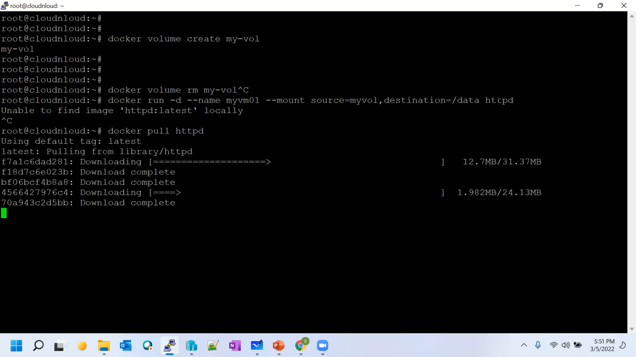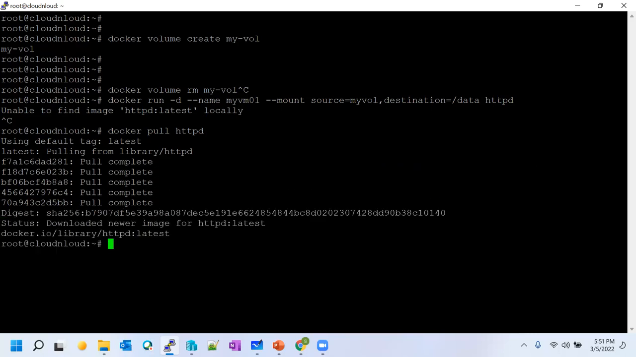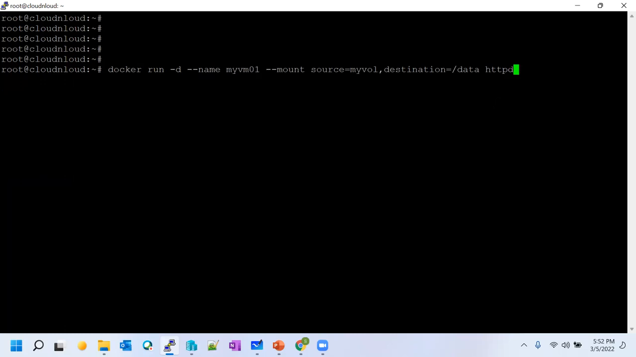Even if you run the command and wait for some time, it will automatically download. The default behavior is that it will check locally first. If it is not there, then it will try to download from the repository.